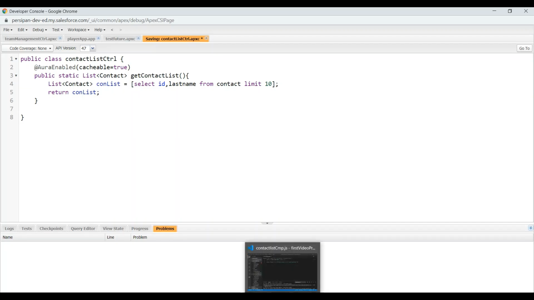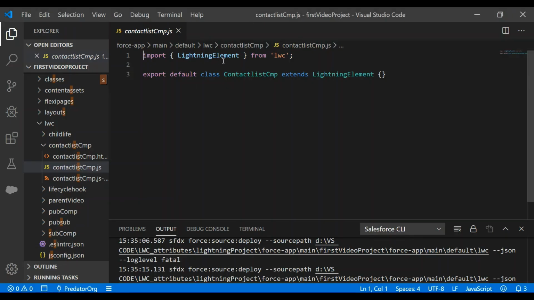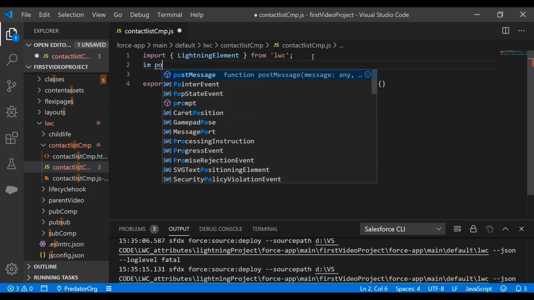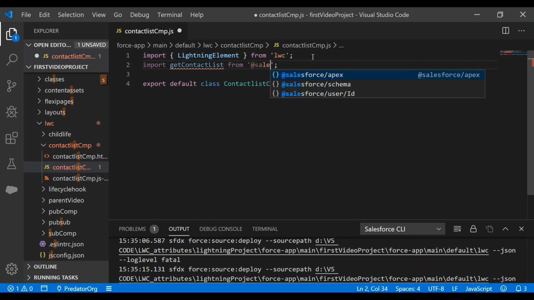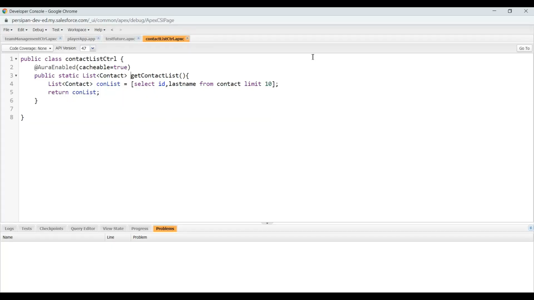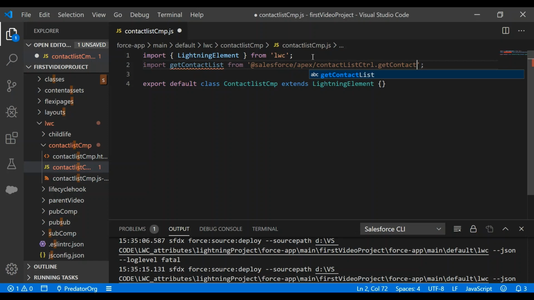We'll get back to our VS Code. Now, since we have created our Apex class and Apex method, which will return a list of contacts, we need to import it into our JavaScript file. So import get contact list from, the syntax has to be @salesforce/apex/ our controller name, it's ContactListController dot getContactList.